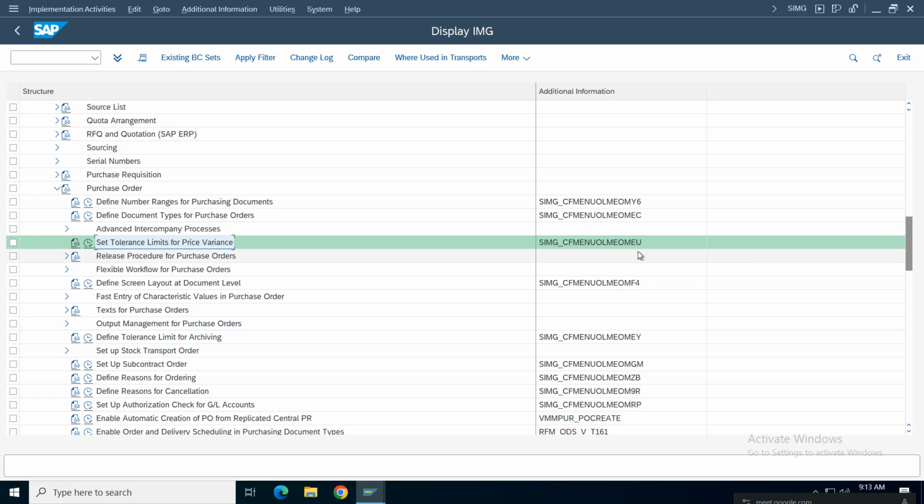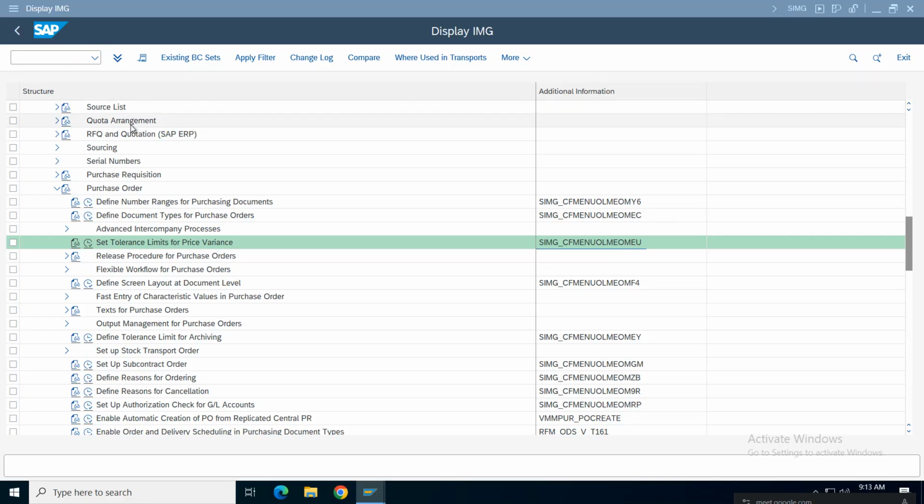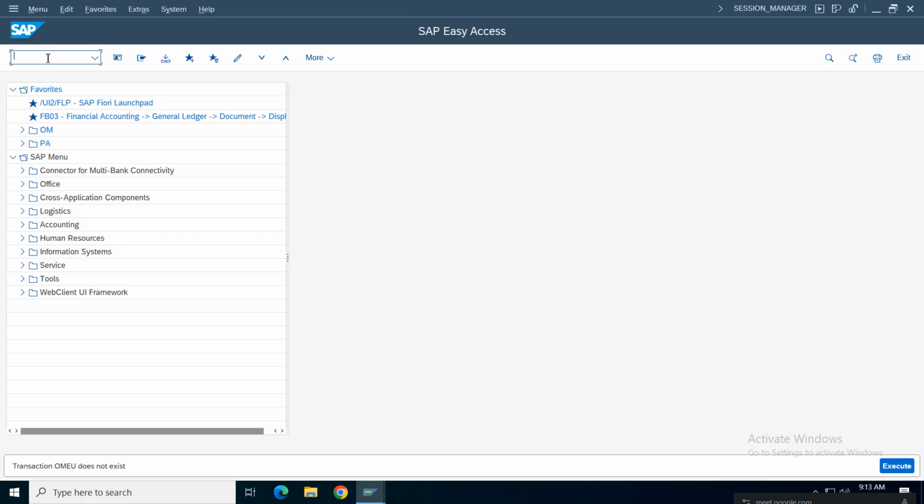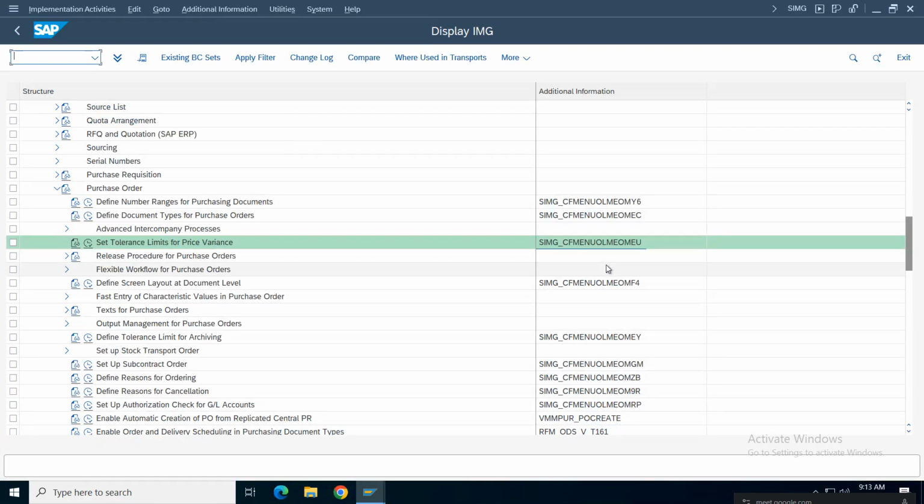price variance. OMEU. Not sure if this works. Slash O OMEU. Yep. No. OMEU. It's not working. This is not working. We have to go with the path.